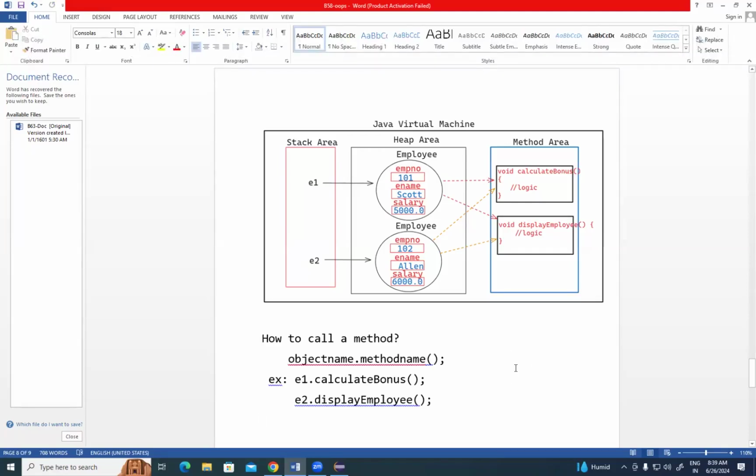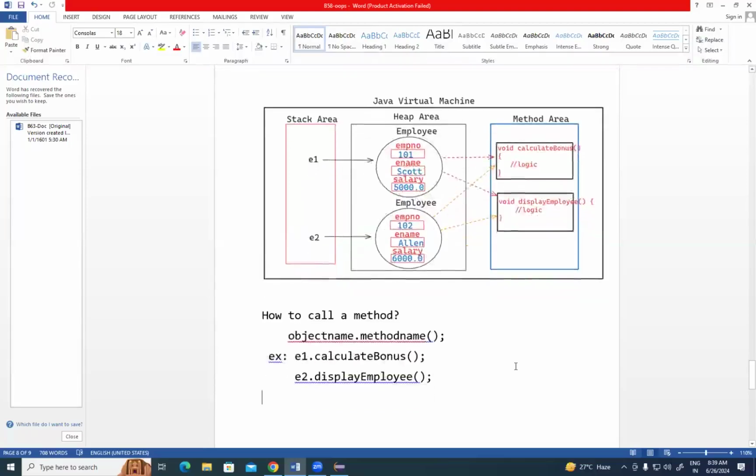Am I clear so far, guys? Good. Next, how many objects can we create for a class? Any number. There is no restriction, there is no limit. If you explicitly write the logic, you can create a limit. Suppose in my project, I want to allow a maximum of 10 objects.